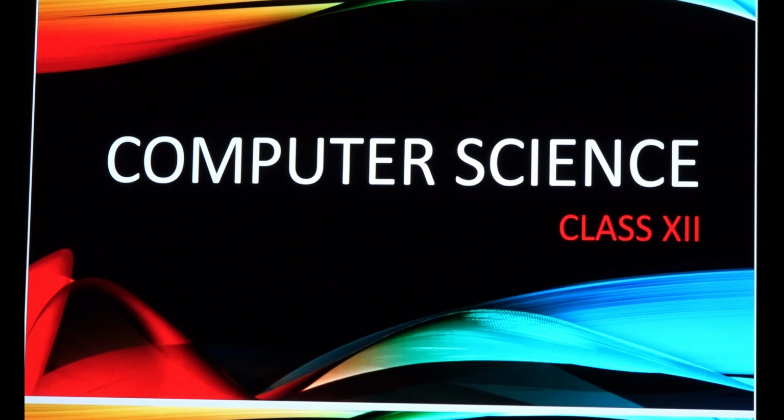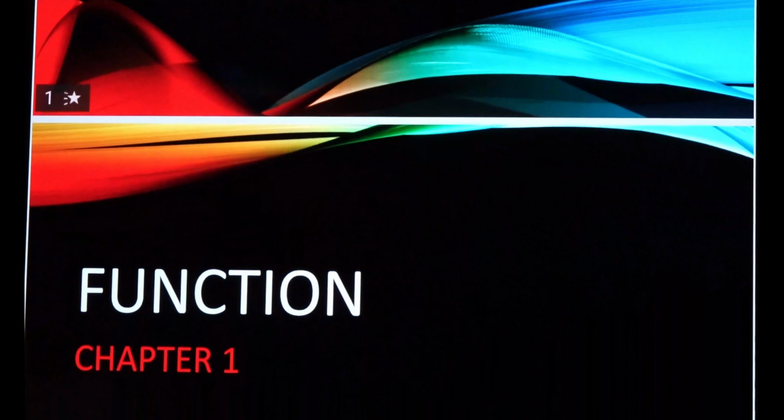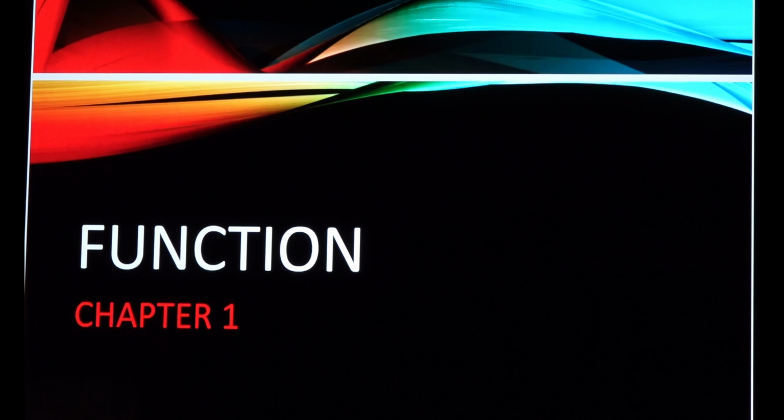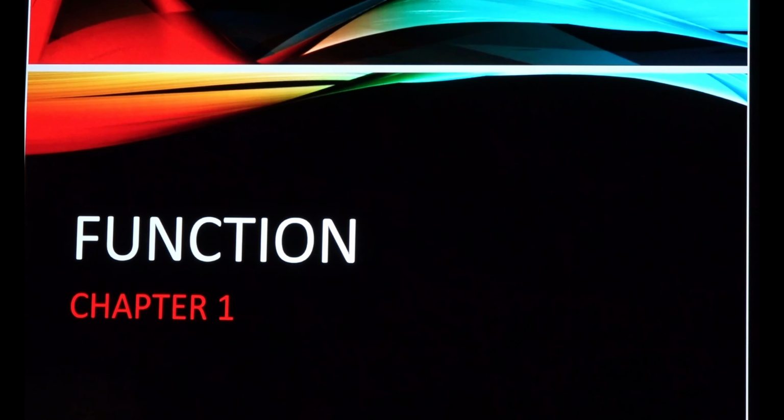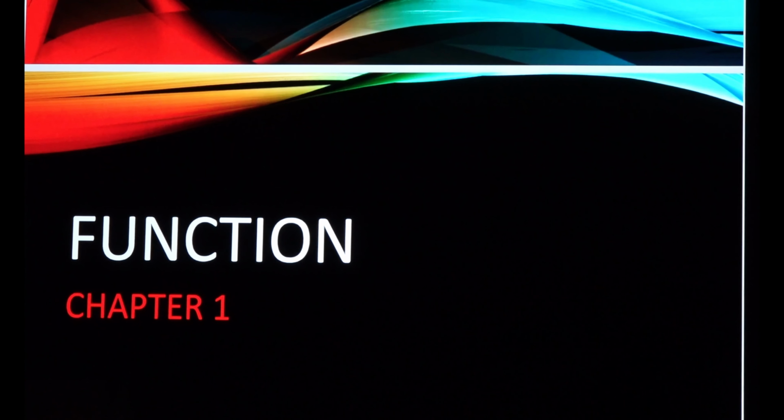Today we will see a very important topic in plus 2. This is the first chapter of computer science in class plus 2. The topic is function. Generally, function is one of the important data types. Array, function, pointer, reference: these four are derived data types.